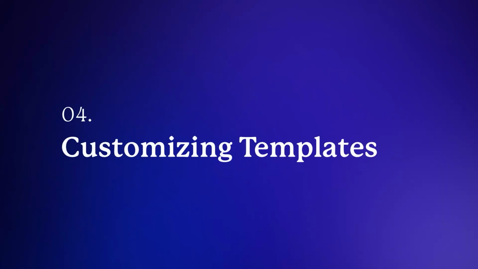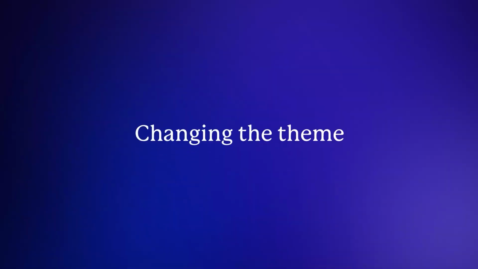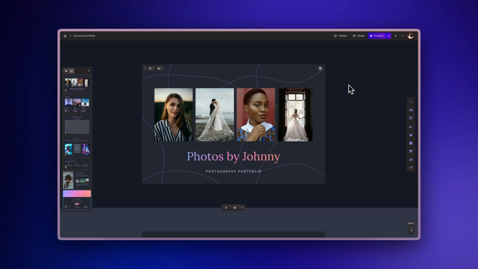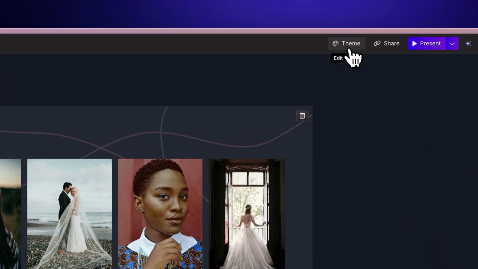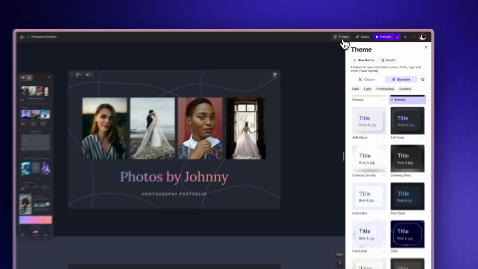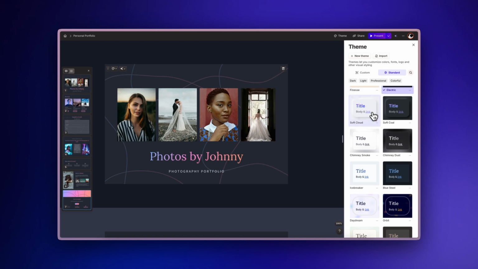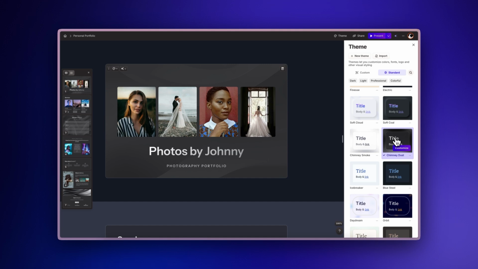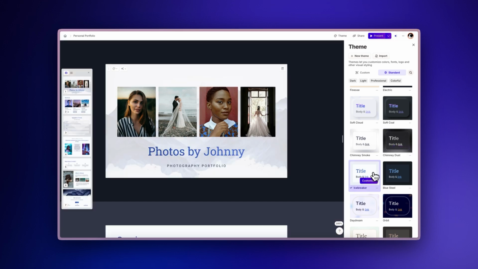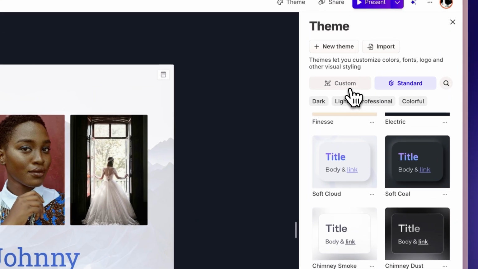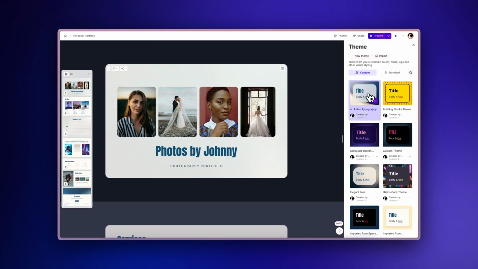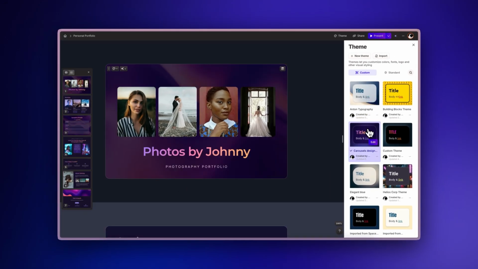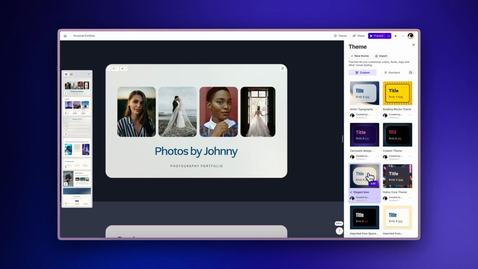Customizing templates. Changing the theme. You can instantly transform the look and feel of your template by applying a different theme. Click on the Theme button in the top toolbar and choose from Gamma's wide selection of professionally designed themes. Each theme changes colors, fonts, and visual elements to create a cohesive and polished appearance. You can also apply your own brand identity by creating a custom theme. This allows you to use your company's specific colors, fonts, and logo throughout your presentation, ensuring consistent branding across all your Gamma projects. You can learn more with our dedicated tutorial.